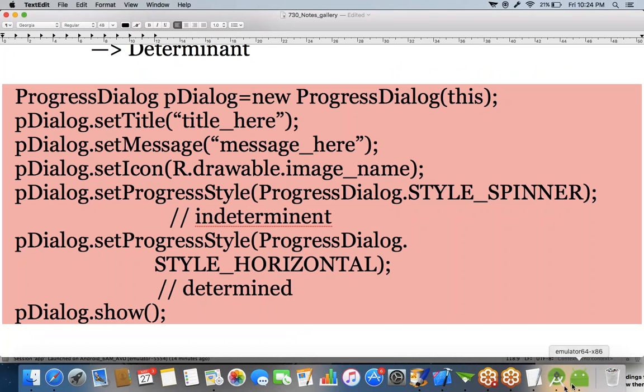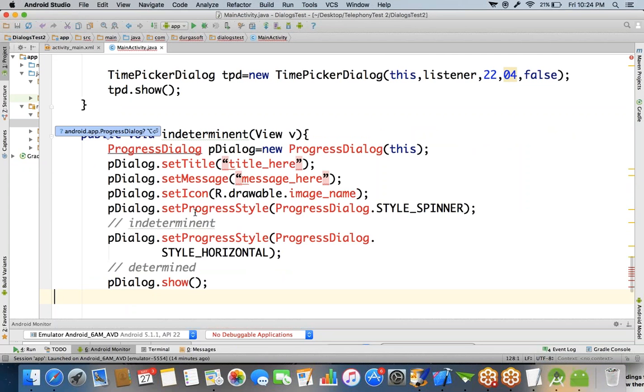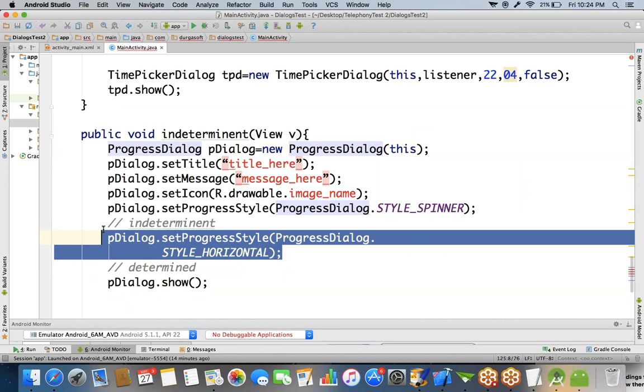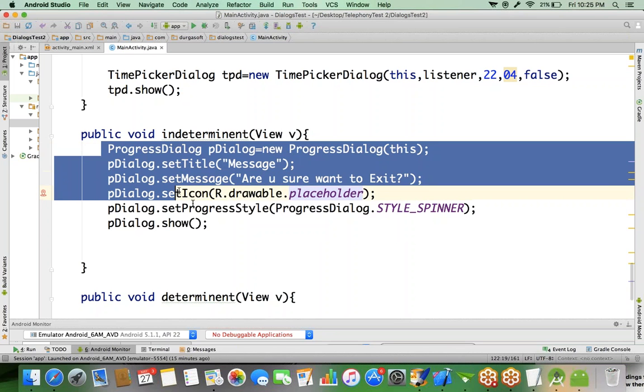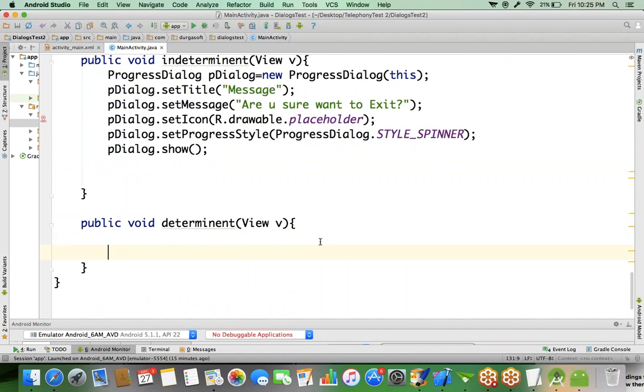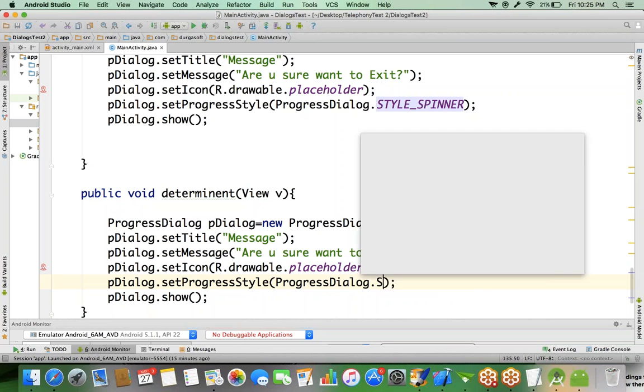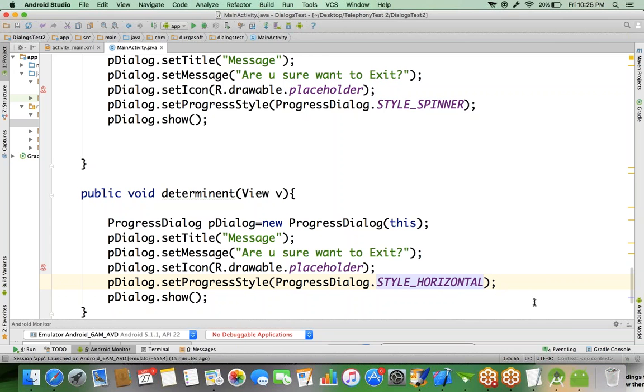In the indeterminate method, it is the same code, so let's copy the syntax and specify it here. Indeterminate means we use the STYLE_SPINNER attribute. In the double quotes, first specify the title, for example, message is the title, and next we'll specify the message: Are you sure want to exit? This is the message I want to display, and let's specify the image name R.drawable.placeholder. If you want to display the determinate progress dialog, in place of spinner let's specify STYLE_HORIZONTAL.